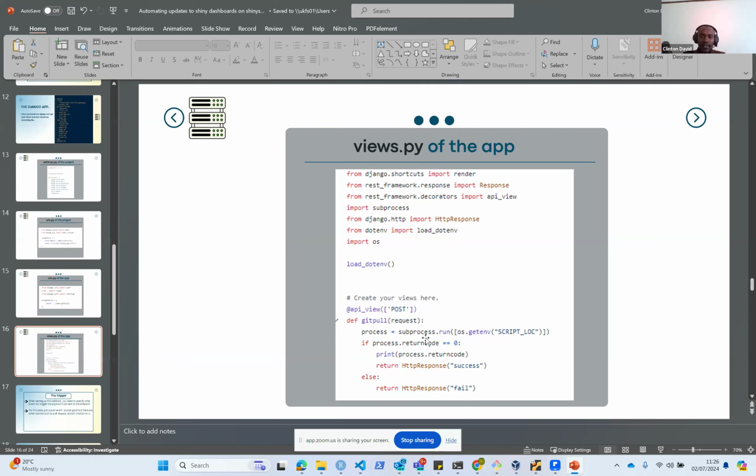Of which, in this case, what we want to do is just to run a bash script, which in turn is going to perform a git pull to bring the changes from GitHub to our Shiny server. So this is the subprocess. This is how you invoke a run. You invoke a subprocess.